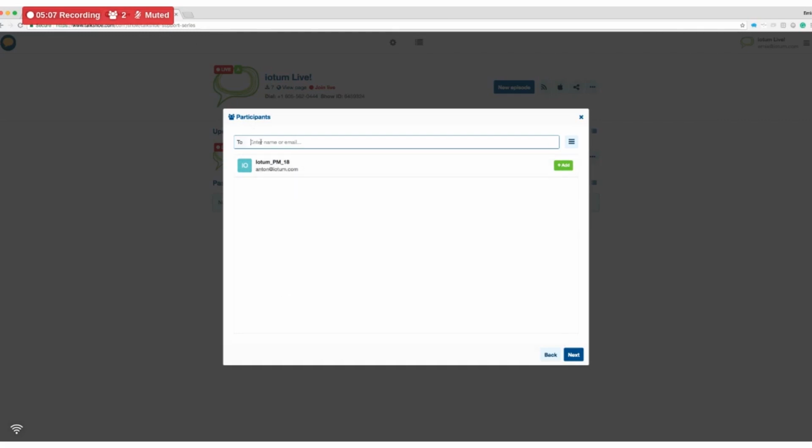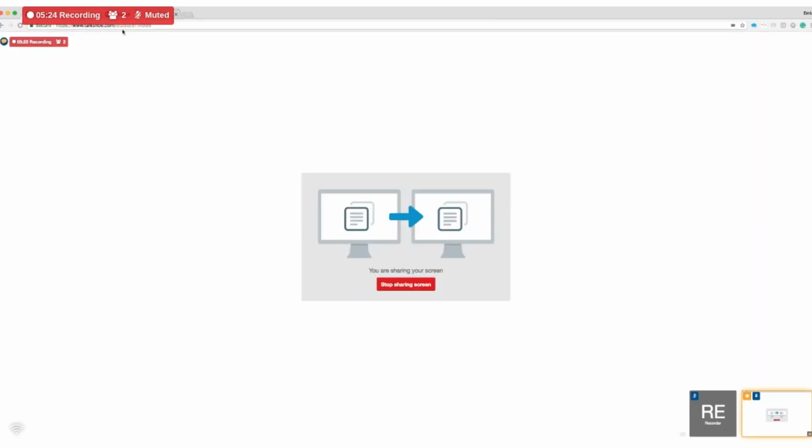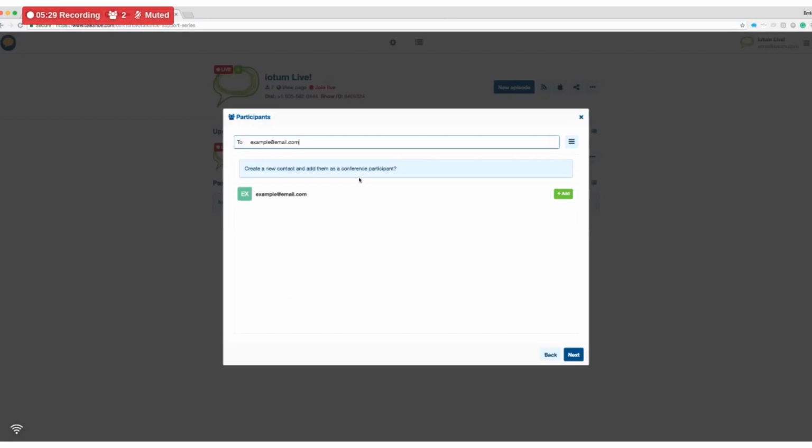The next page is participants. So if you have guests that you're trying to interview or co-hosts, you would enter their email addresses here so that they would get an email invite. They will get an email invite so that they get the right access code and URL, show ID and URL to get into the podcast.